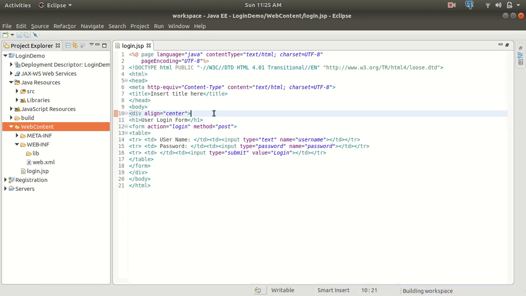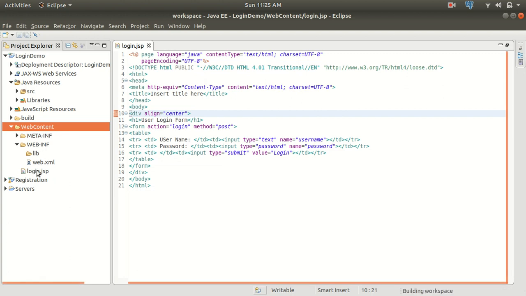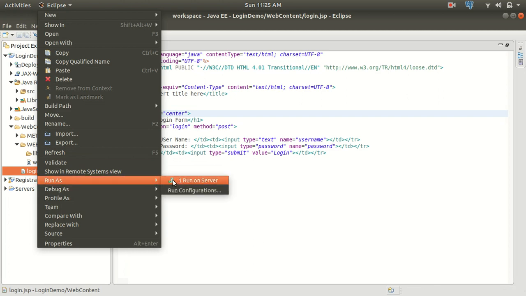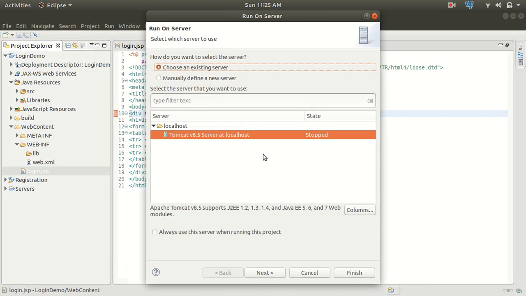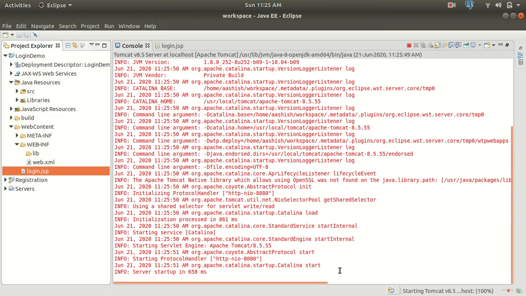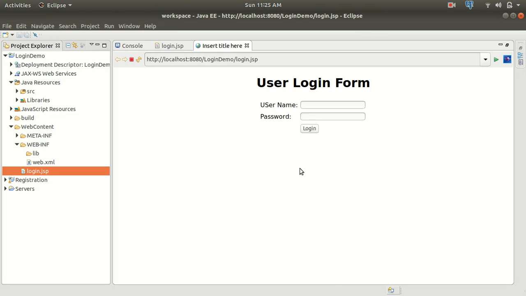So let's save this and let's run this on a server and check how this JSP page looks. Okay, so run on server, Tomcat, finish. So guys, this is the login page. We have created the username and the password and the login button to login. Okay, so let's close it.